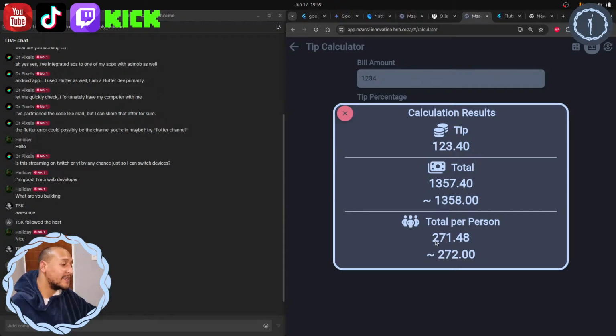So you can see 271 rand 48 cents. But me, I would just go for 272 rand and pay that. So each of our friends will pay that. No fumbling on the check. No trying to figure out, okay, this person must pay this, that person must pay that. Or now you're drunk and you're fiddling with your pen on the slip itself. So we've removed that from you. It also tells you what your tip is if you like adding that to the slip. The total bill amount, which is 1358, and then per person.